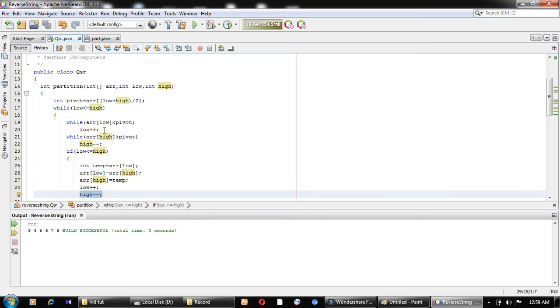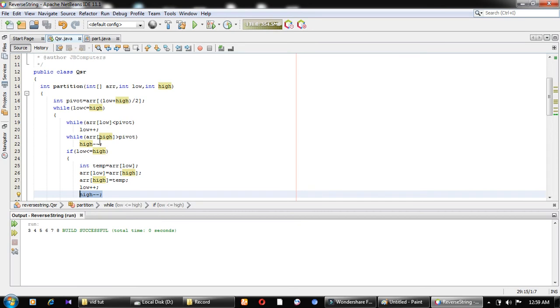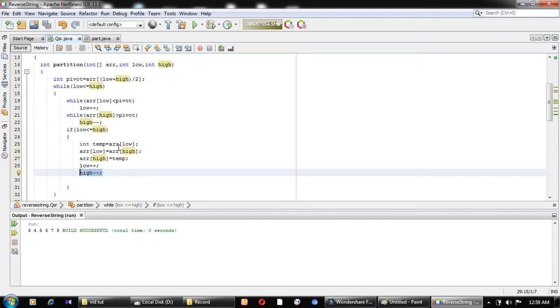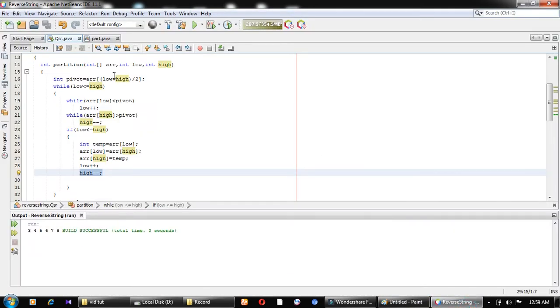It will increment the value of low. Low becomes 2. Check again on index 2. At index 2 we have 6. Is 6 less than 6? No, the condition is false. 6 is equal to 6. Now comes here, check array of high. The last time the value of high was 3, so index 3 is 4. Is 4 greater than 6? No, it's not greater than 6.